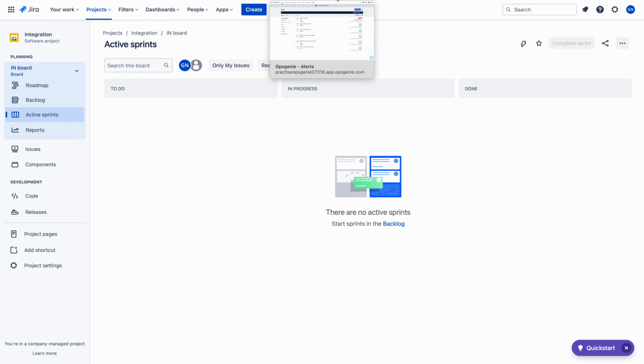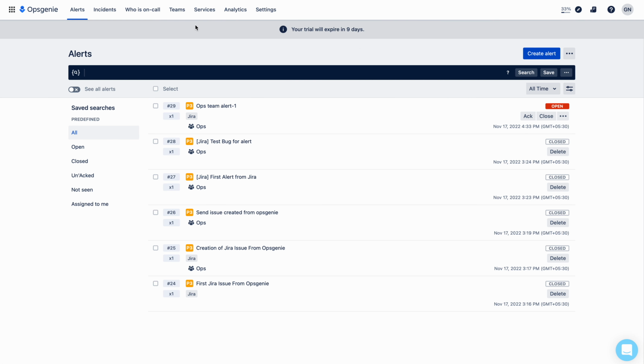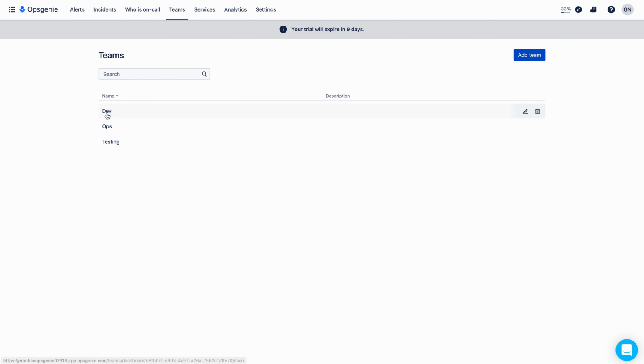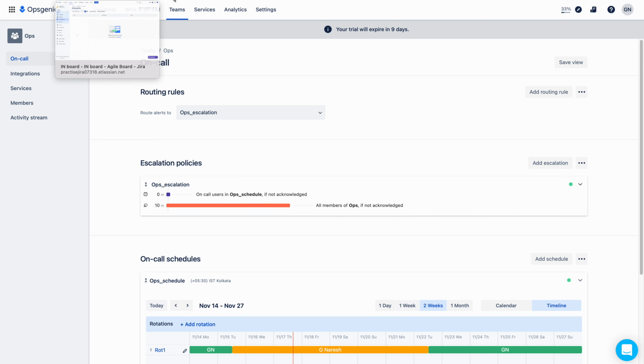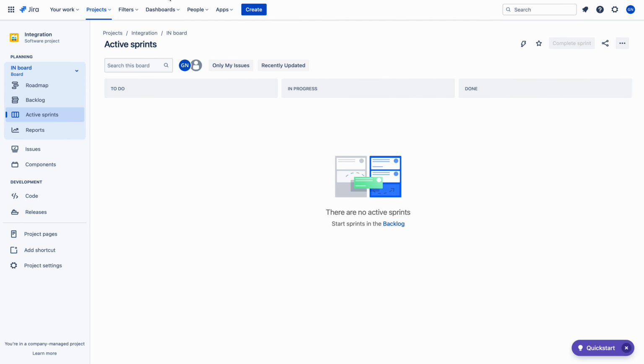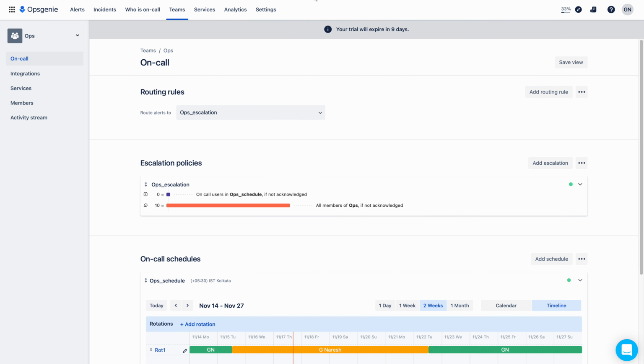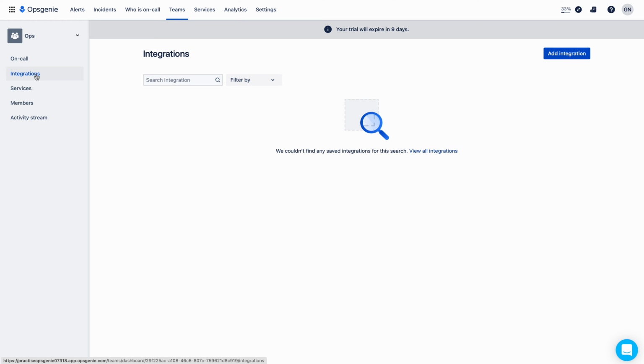Let me go to Opsgenie. Let me go to Teams. And among these three teams, I'll choose ops. Right. So I have selected the project in Jira and the team in Opsgenie, and I am going to integrate these two. Right. So first of all, let me go to integrations in Opsgenie.